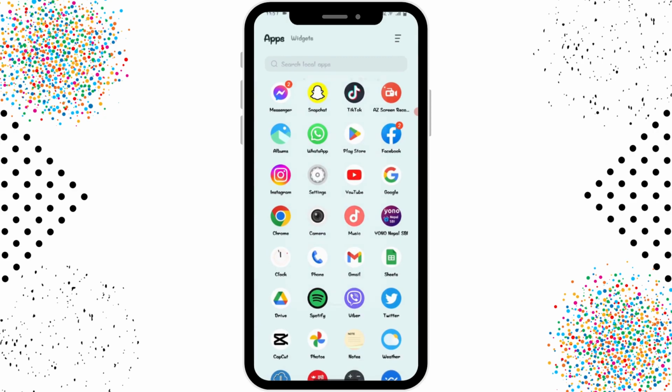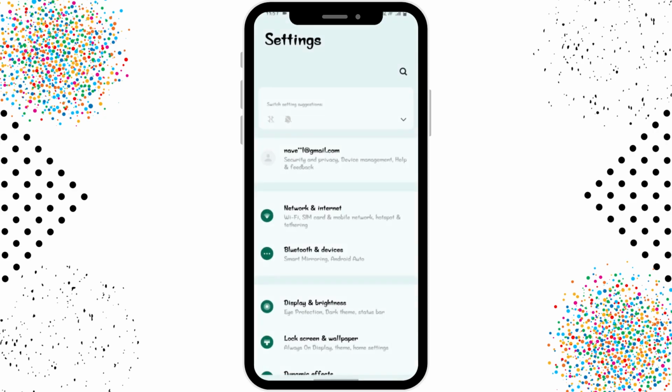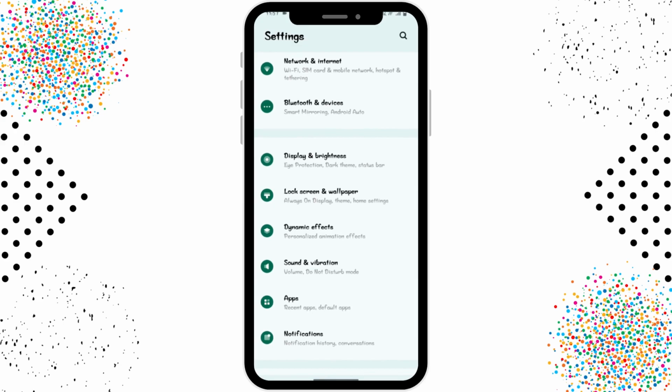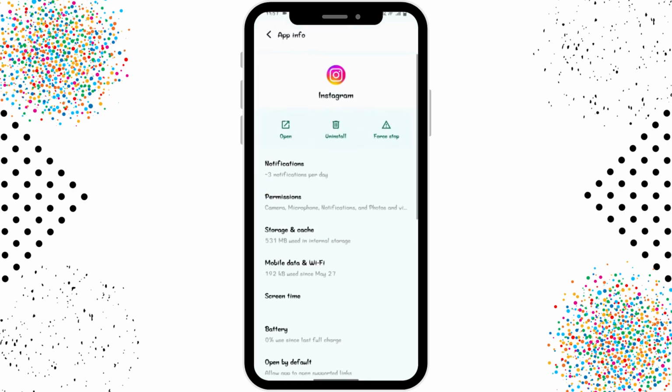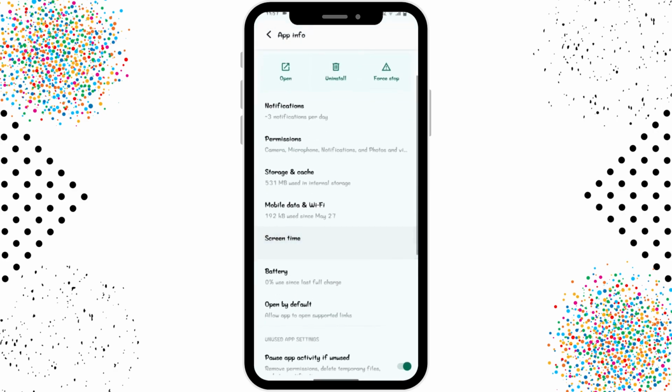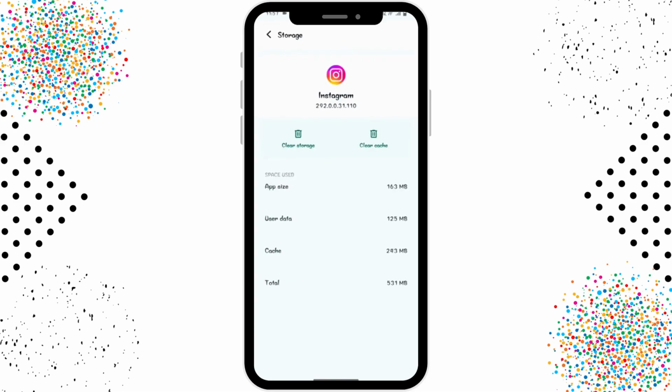And after doing that, if that still doesn't fix your issue, then you have to open up your phone settings and then go to apps. And now go and open up your Instagram app under your settings, and here scroll down, and here you will have storage and cache. Simply tap on that and then you have to tap on clear cache. So that's another way to fix your problem.